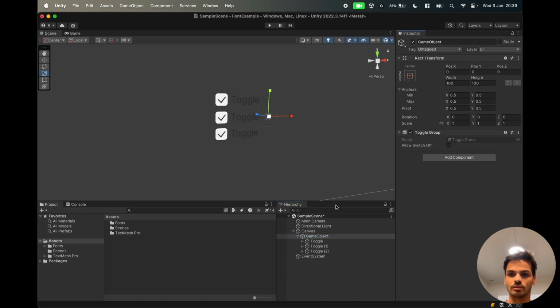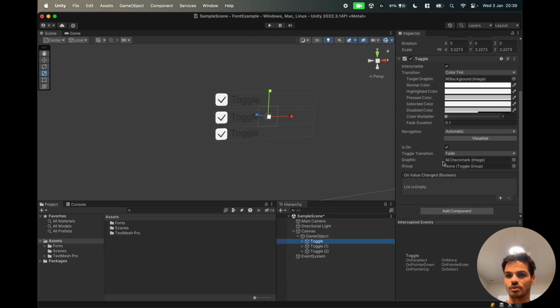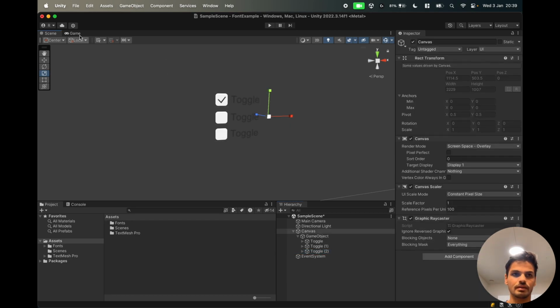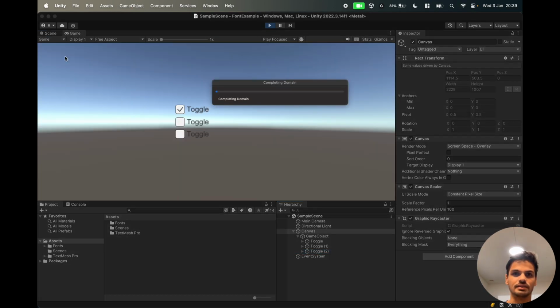Then you add the toggle group, and inside of the toggles you will have to assign the toggle group to this group. So this will give you the functionality that I just mentioned. Now it will act as a toggle group.